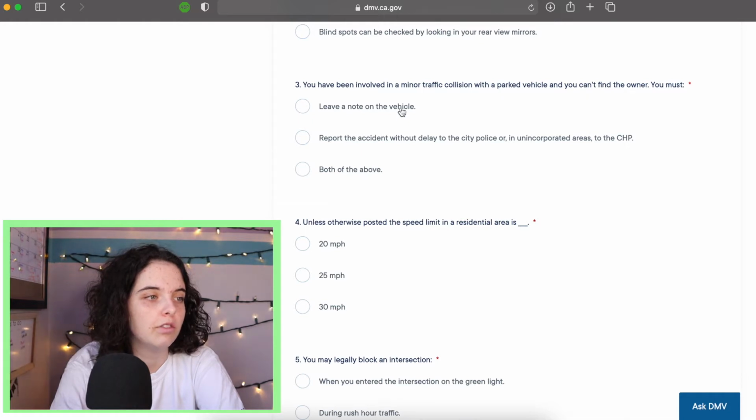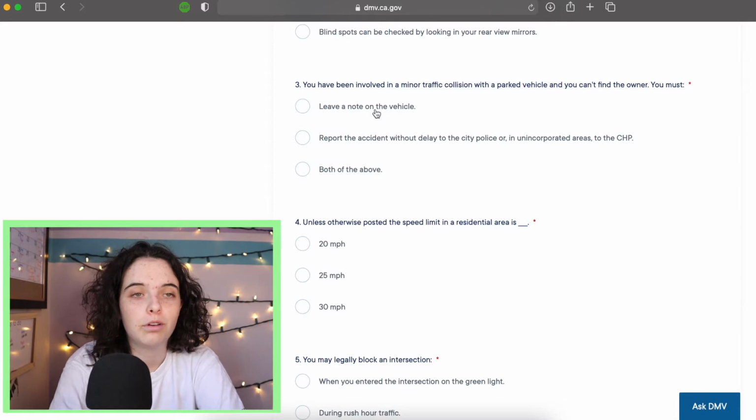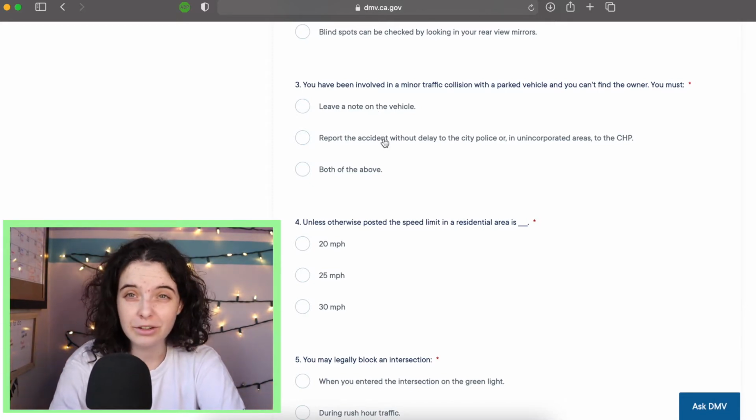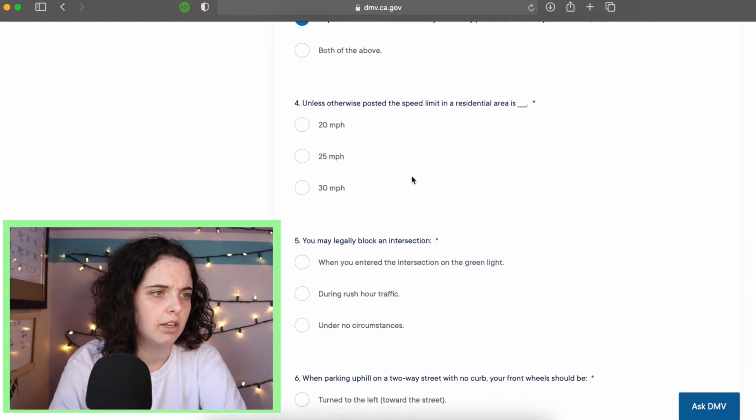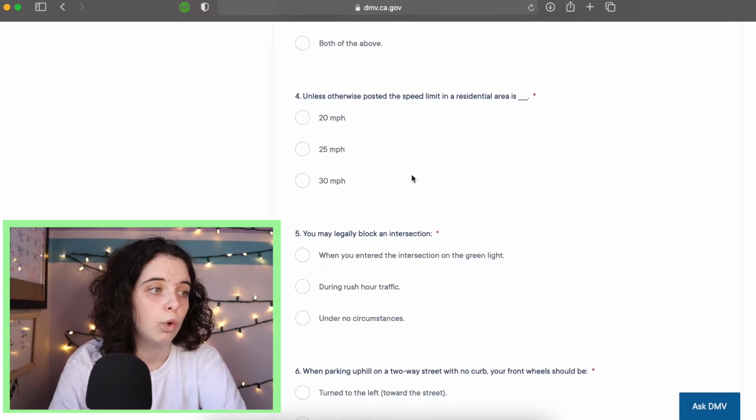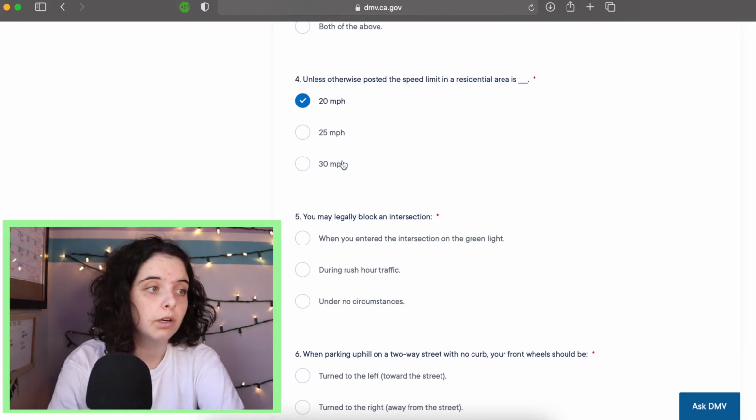You must leave a note on the vehicle. Report the accident with the delay. I mean, I would leave a note, because getting the police involved just seems kind of unnecessary. Unless otherwise posted, the speed limit in a residential area is 20, probably, because you don't want to go too speedy. You don't want to run those kids over.